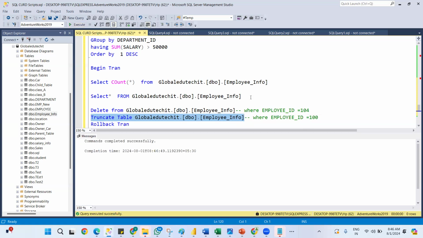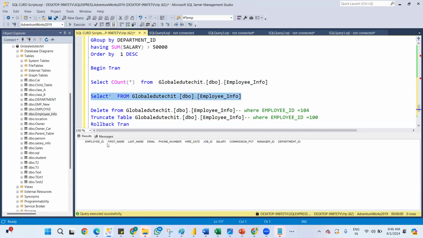So let's execute it. Select star from information. See, no data. Now what is the difference between truncate and delete? Delete supports a WHERE condition, and delete will also delete all the data. If you truncate, it will remove the entire data at a time. So far, this is one difference we found.